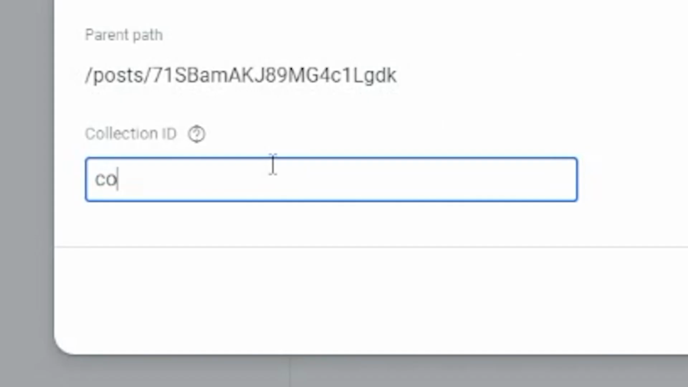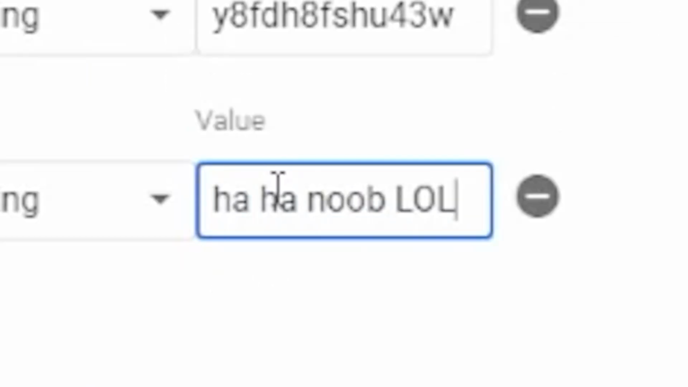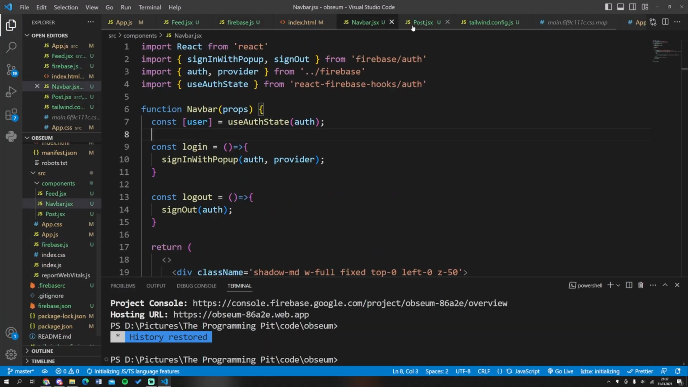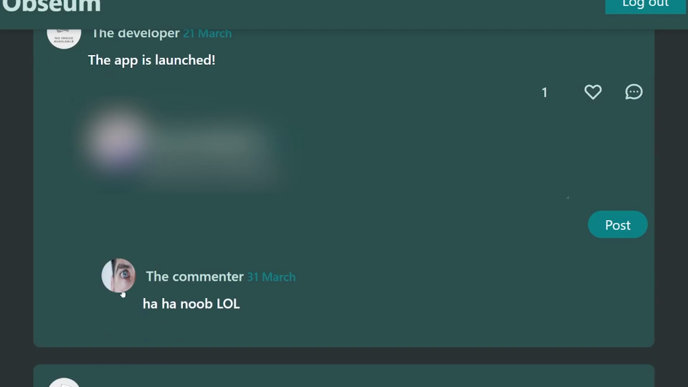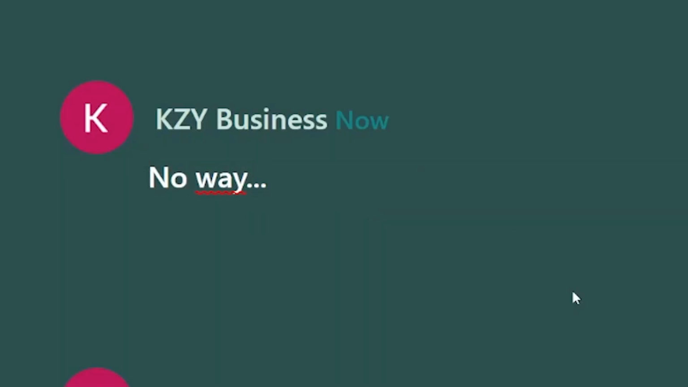Now let's make an example comment to test our code. Username, the commenter. How do you do? Text, haha, noob, lol. Okay, now we put it on the website. Oh, no. Oh, yeah, I want to write comments too. Okay. Now you can let your inner internet troll free, but there are still some issues.